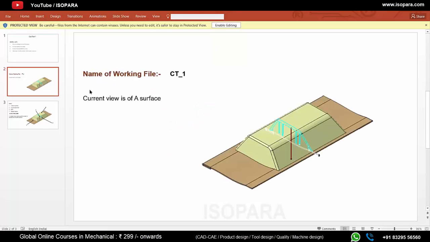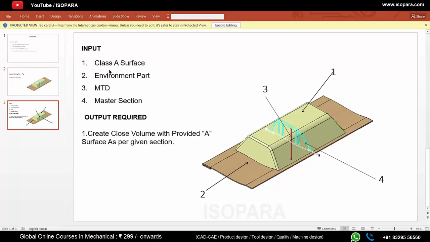to us. And this is the part, the data that has been given, the A surface and the environment and all of this. So this is the part that we will be working on. So the input is the A surface, that is number 1. We have the A surface or a part, then the environment part, that is the surrounding. Then we have the main tooling direction, the MTD. The brown color line that you can see here is the main tooling direction.